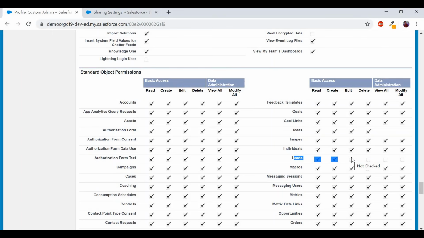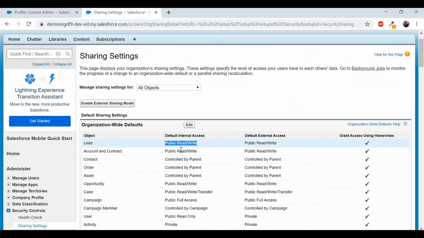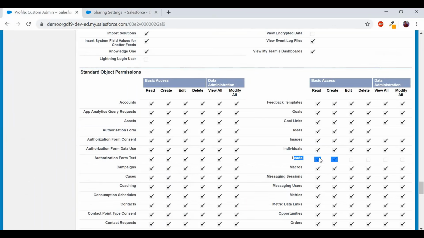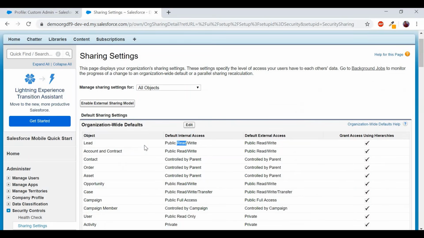So on the other records, you cannot edit the record if the profile doesn't approve. Edit should be there in both the profile and in OWD. Lead here has been given read and write, but here we have only read, which means we can only read. It should be there in both. The profile should give read write, and even OWD should be giving read write. Only then can we edit the records which are owned by others.